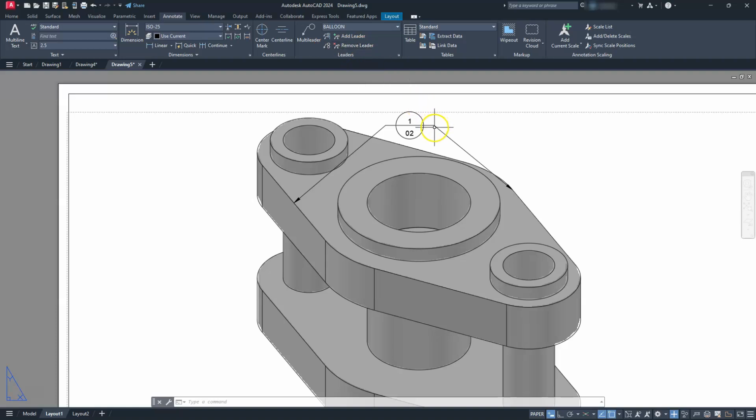So if I want to remove a leader, I have to use this icon here and go to remove leader. Select this multi-leader here, and then I'll select that leader. Go ahead and hit enter, and it's gone. So they're really versatile. Let's go ahead and move this back and place it here.